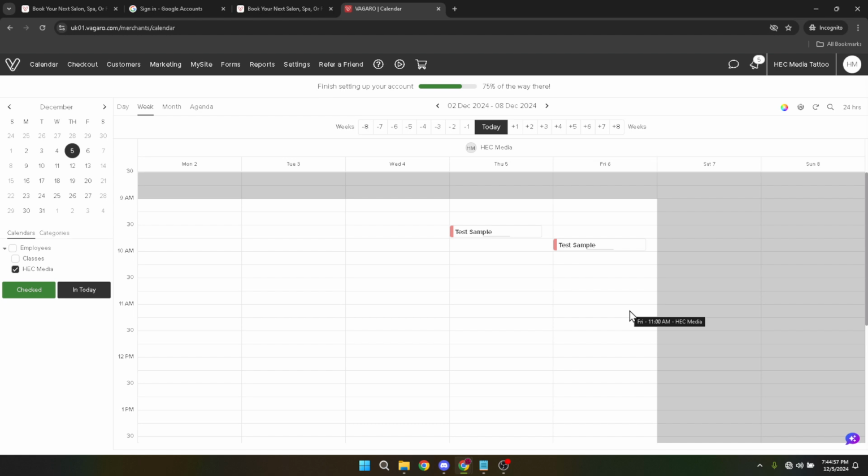Before we wrap up, a couple of additional tips. Regularly updating and reviewing your Vagaro calendar not only helps in managing your time efficiently, but also in delivering a better service experience for your clients. Also, utilizing the Login with Google feature is a small but impactful way to enhance account security and simplify your login process.